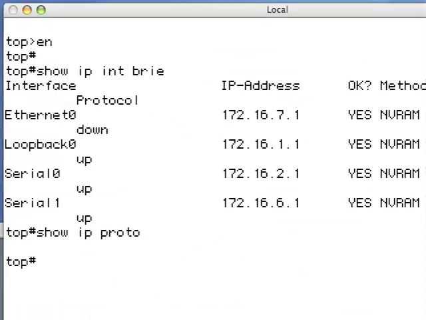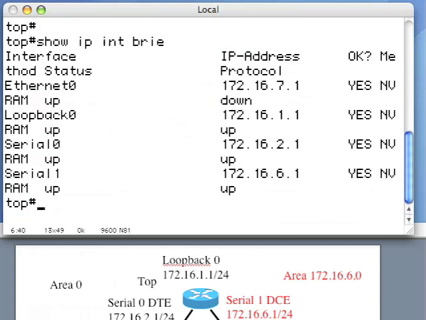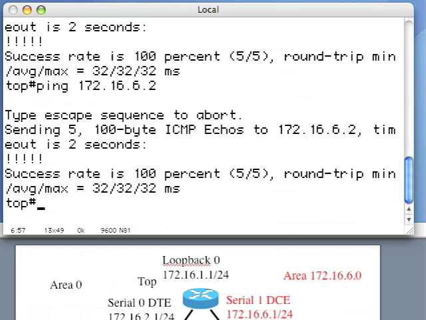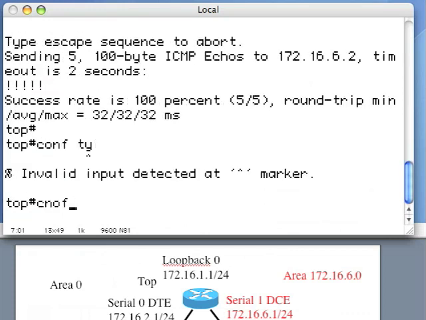We're starting on the top router today. I've already configured my IP addresses, but have not configured my routing protocols. Let's test that we can ping. I can ping the middle router, and I can ping the bottom router.